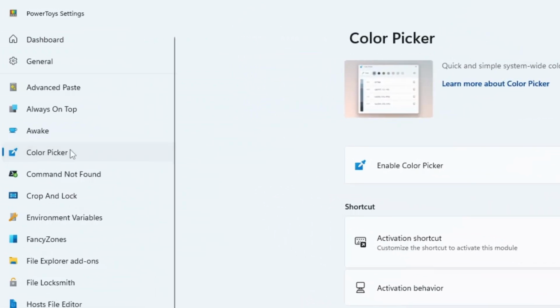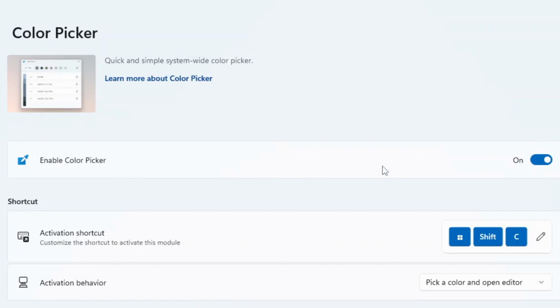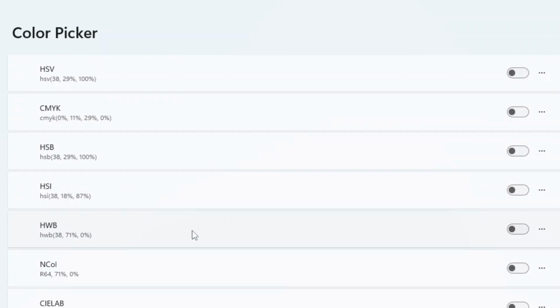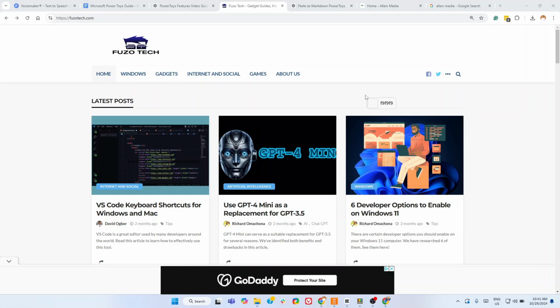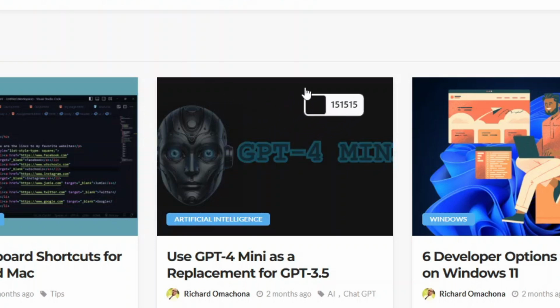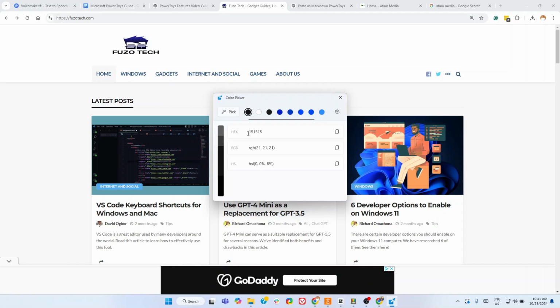Click the Color Picker tool on the left pane and ensure it is enabled on the right. You may select a default color format and toggle on as many formats as you need below. Now, press Windows, Shift, and C to launch the tool. Click on any color you need to identify, and you get a window with its value in any of the formats you have previously selected.